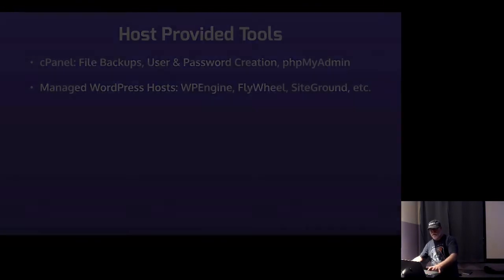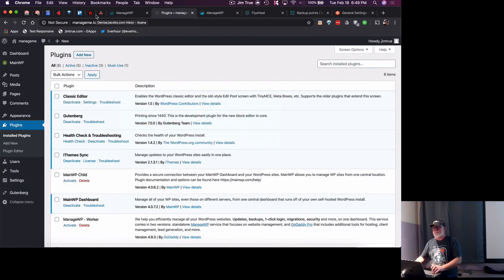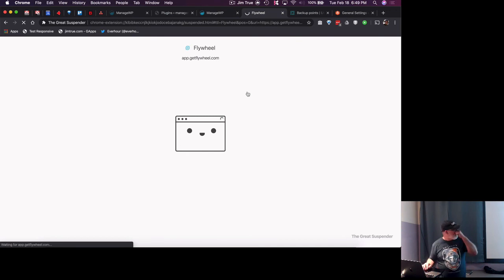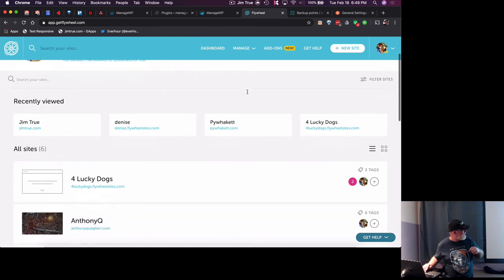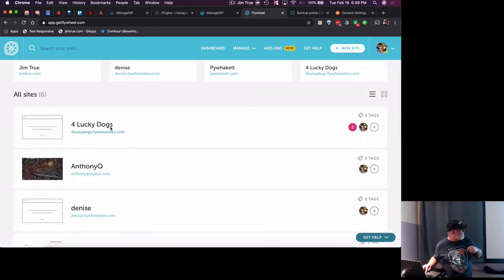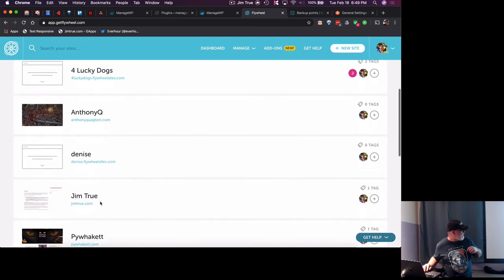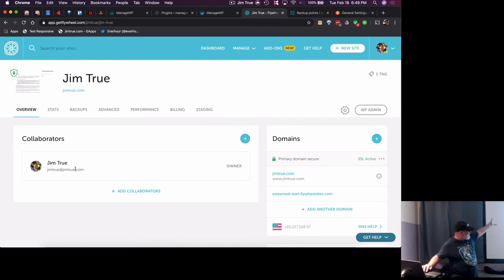I'll do a quick little demo here and show you. Okay, I'll change the mouse. I don't have to, I'll just do it from here. This is Flywheel's dashboard. You can see these are all of my websites that I've got on Flywheel. If I click on one of those, we'll go into this one down here, jimtrue.com. It usually has an overview with other information about your site, but the big thing we're looking for is backups.